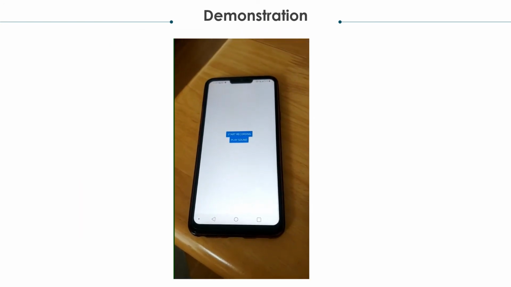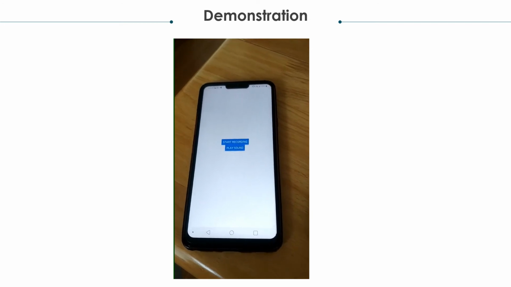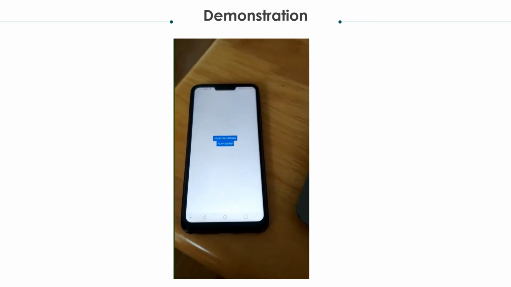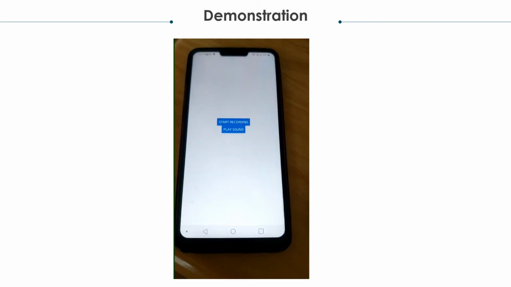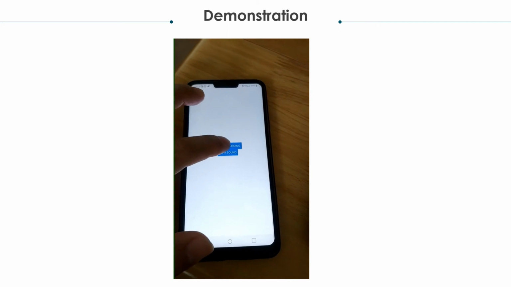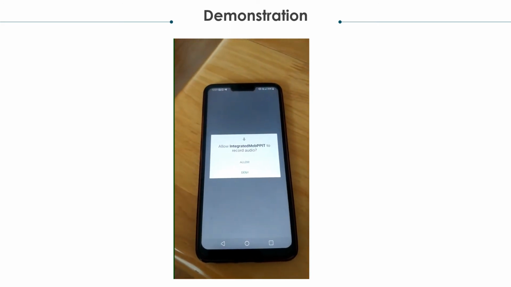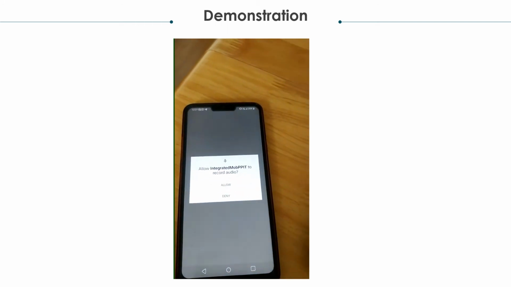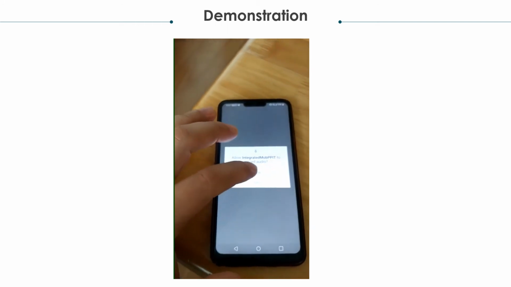Okay, we have the app generated. Just install it in the phone. We can proceed to do a test now. So let's start. As we can see, we need to allow the permissions to record audio in the device. So we can choose allow.